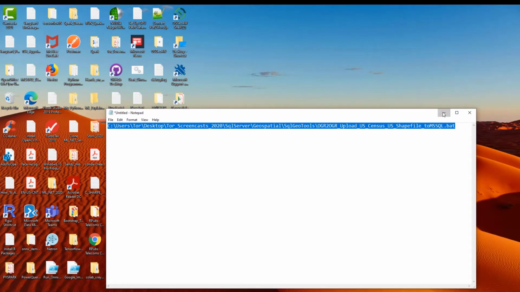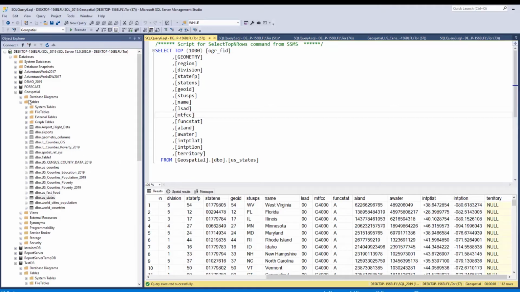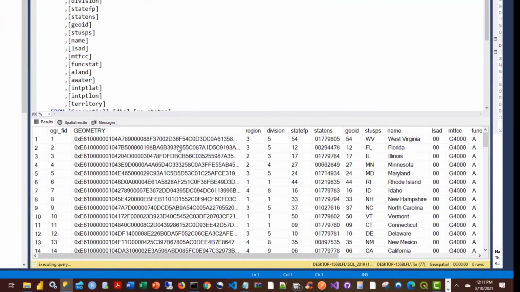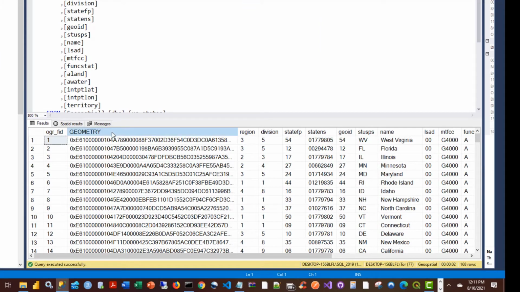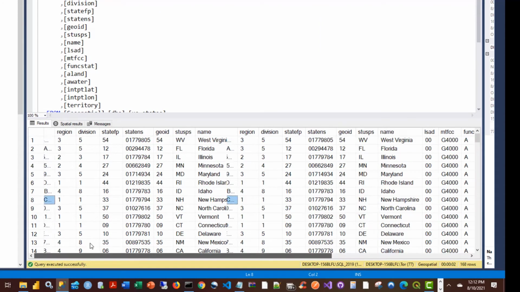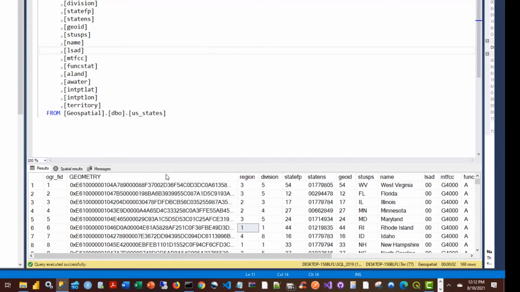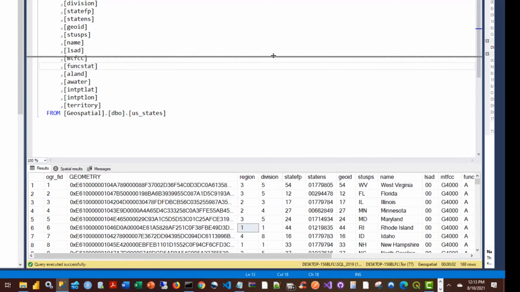Now we can navigate over to SQL Server. If you look under Geospatial, let's refresh the tables. Here is this US states table. Select that again and look at it. Here you can see this is the geometry column that I was talking about, and here you can see all the data that was created from that folder. Now we have a table inside SQL Server that has this. As you can see, we successfully uploaded the US states.